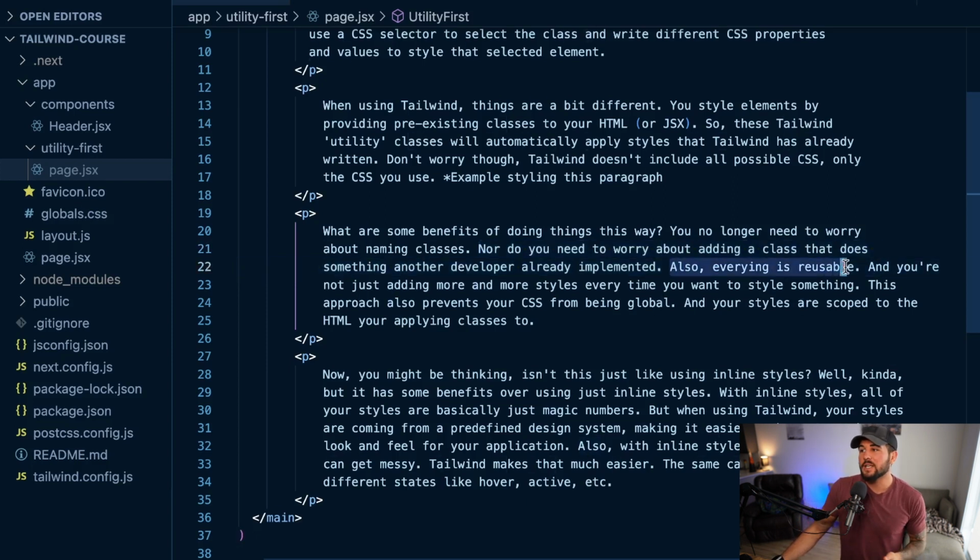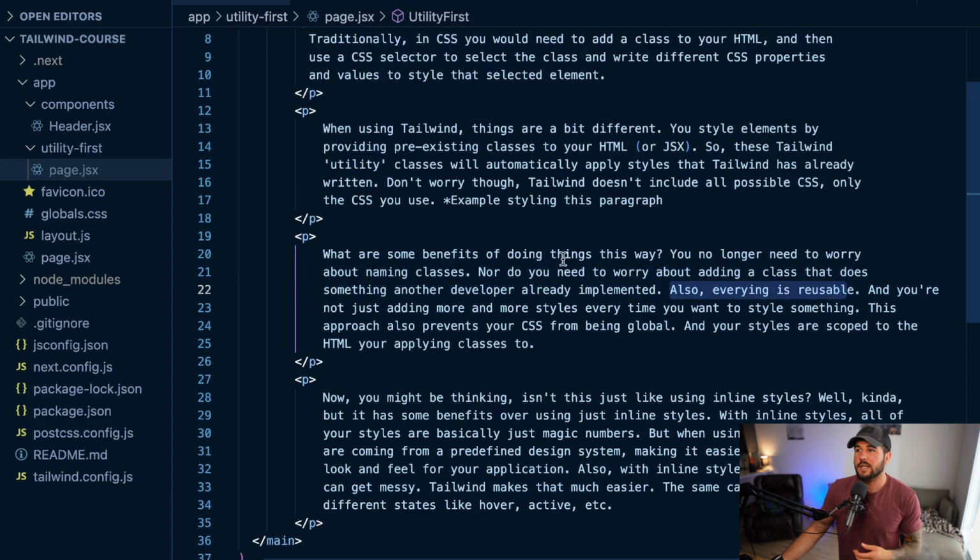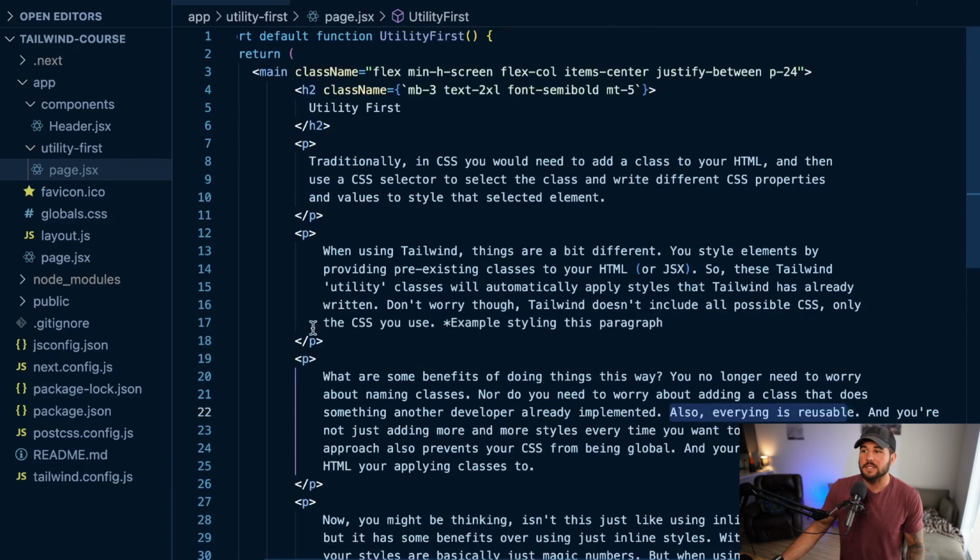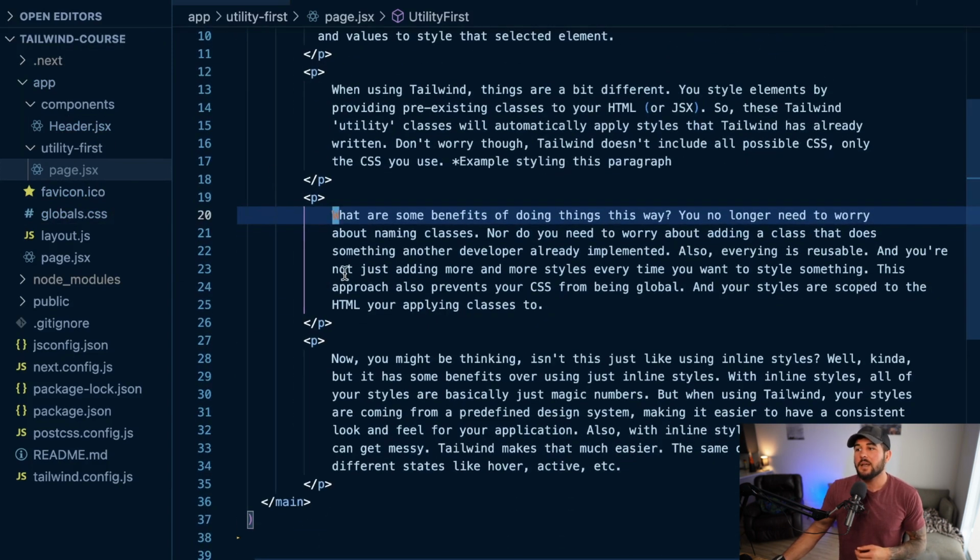Also, everything is reusable. So I can just add all these different classes to all these different paragraphs or in other components, and everything is reusable out of the box. And you're not just adding more and more styles every time you want to style something else. All you do is add the pre-written classes for those certain CSS properties. You're not having this ever-growing CSS style sheet that you have to maintain.